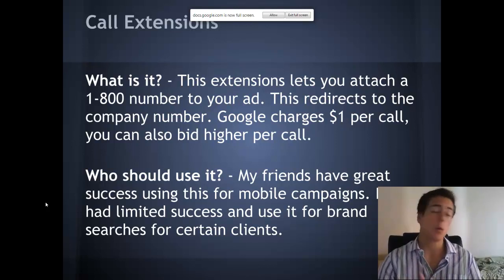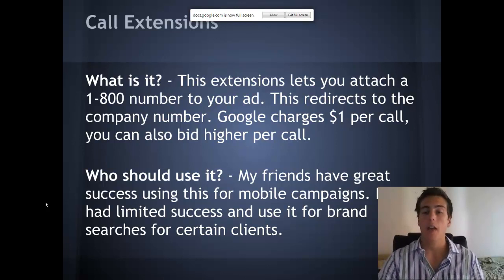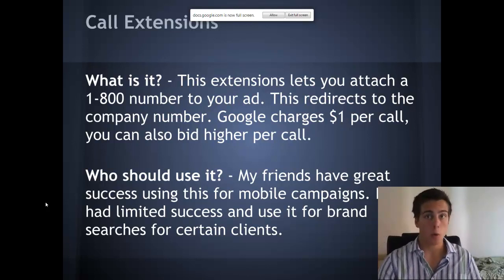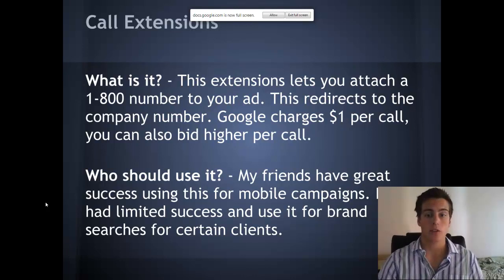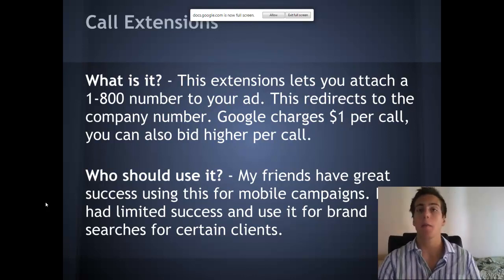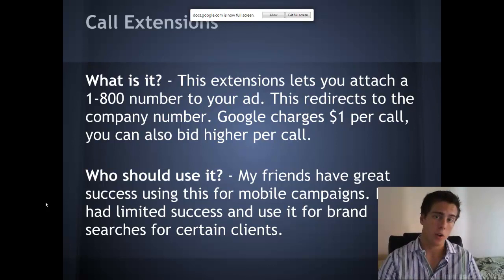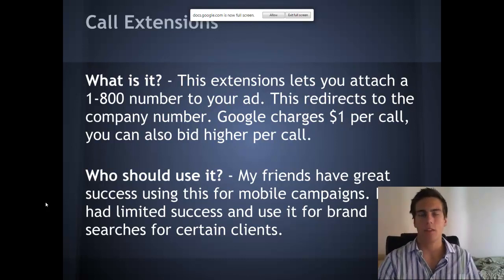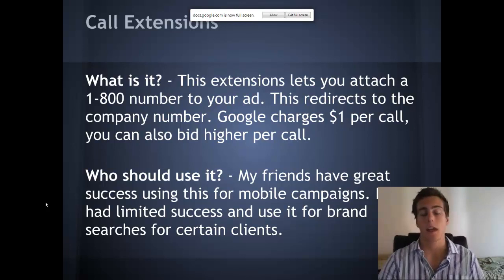Most people could use this type of ad extension. Most businesses could use it, but it's really a matter of should you use it. I have a couple of friends that do a lot of mobile AdWords work, and they actually see good success with call extensions on mobile campaigns. But that makes sense. Someone's searching on their phone, they see a call extension that they can actually click to call. It's pretty apparent why there's a lot of success with that.